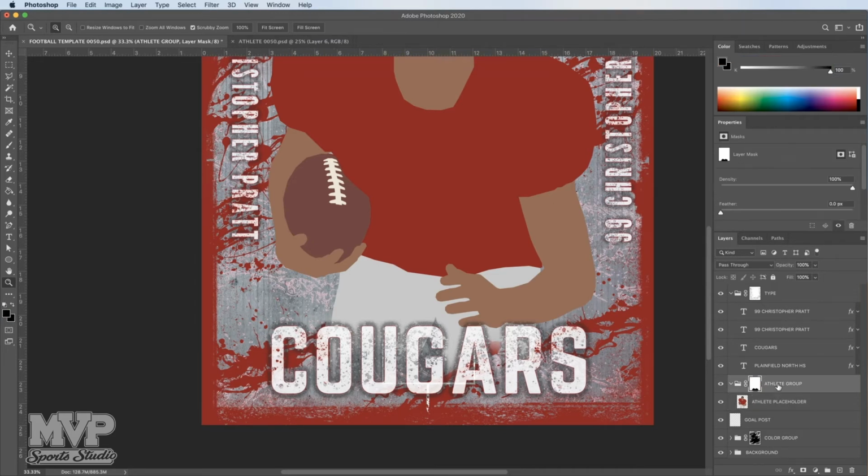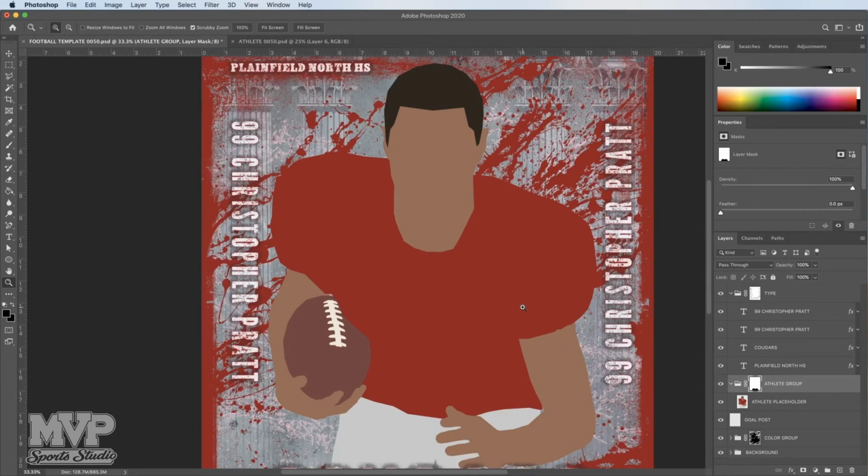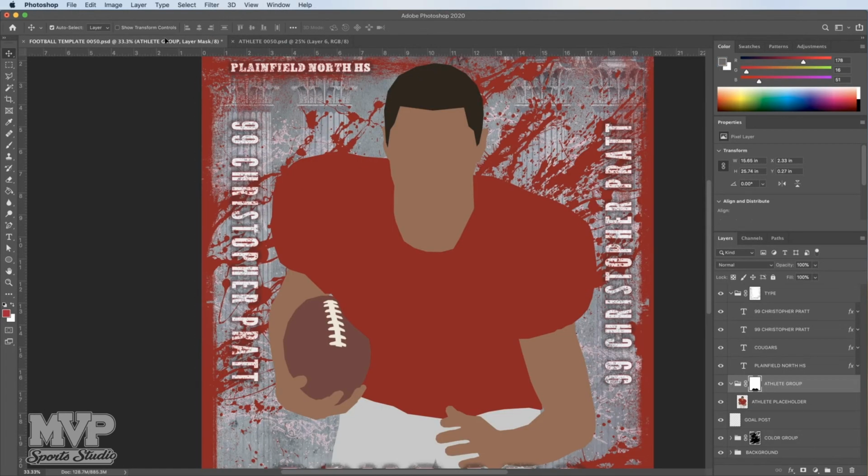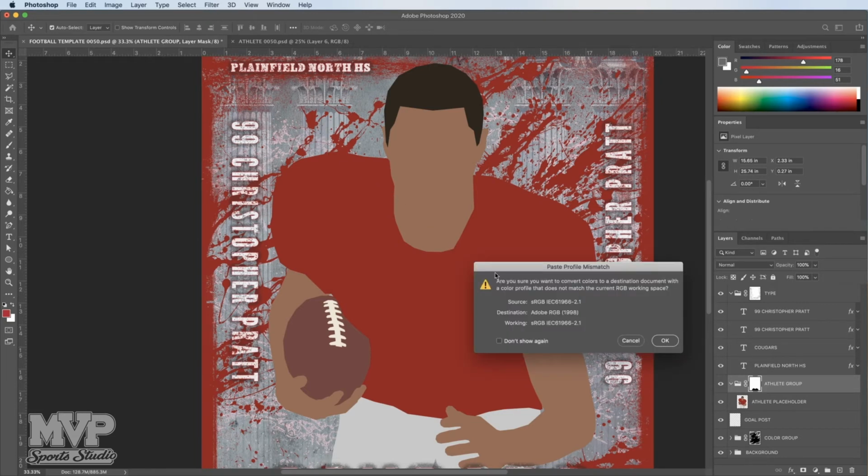So let's click on Athlete Group, and then go up to your tab that has your athlete. Click on that, and we're going to want to get the Move tool. So let's go over right here at the top is your Move tool. So what we're going to do is I'm going to click and drag him up to this tab, and then I'll bring it back down and let it go. All right, so click and drag, bring him up to the football template tab, come on down here, let it go, we'll say okay.